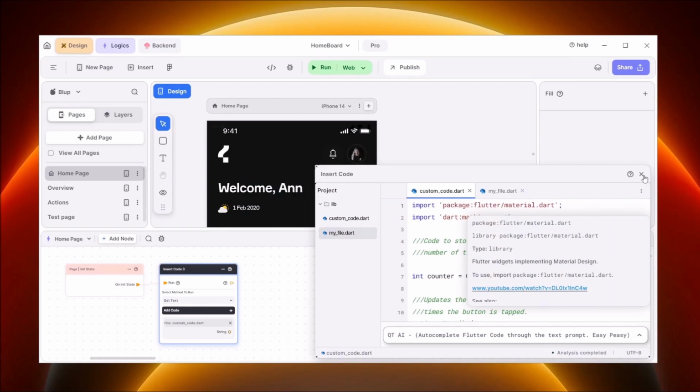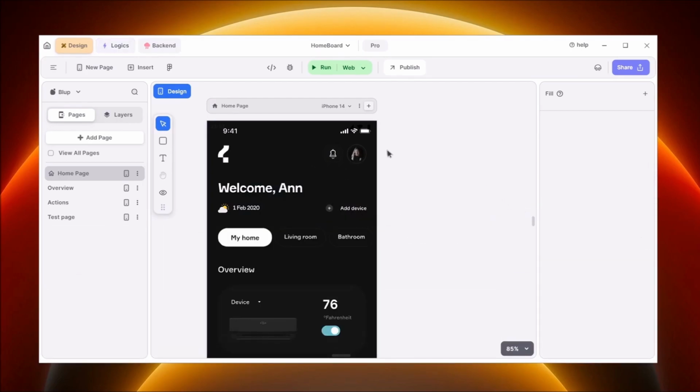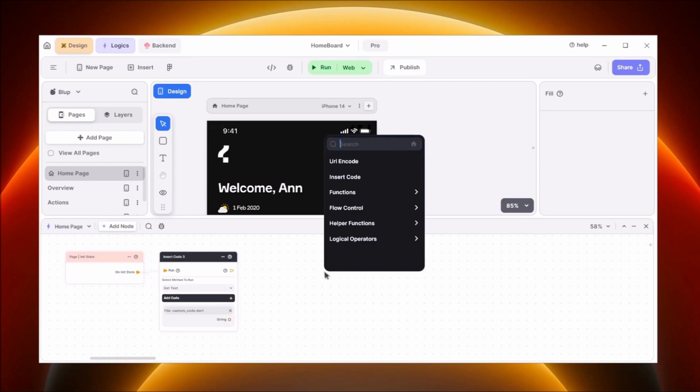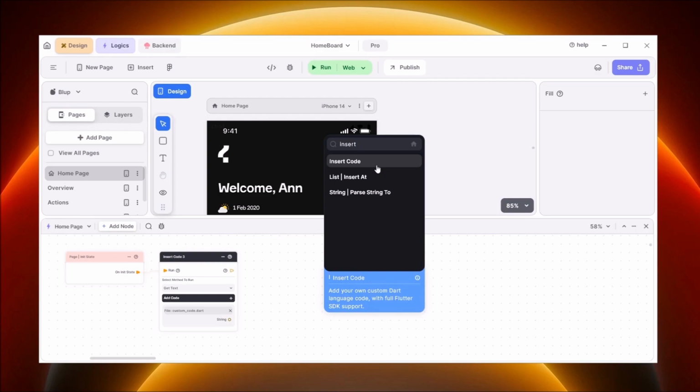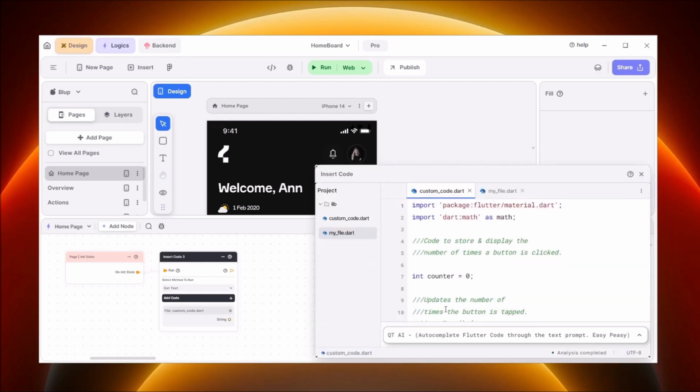Let's open the coding panels from the start. I will just close these once. And as you can see, you will start from the designer. Just go to this logic tab, click on it. It will open this logic panel. Right click, you could write insert code, and you could see over here the insert code. Just click on it. It will open this black border box. Click on the add code. It will open this panel for you.